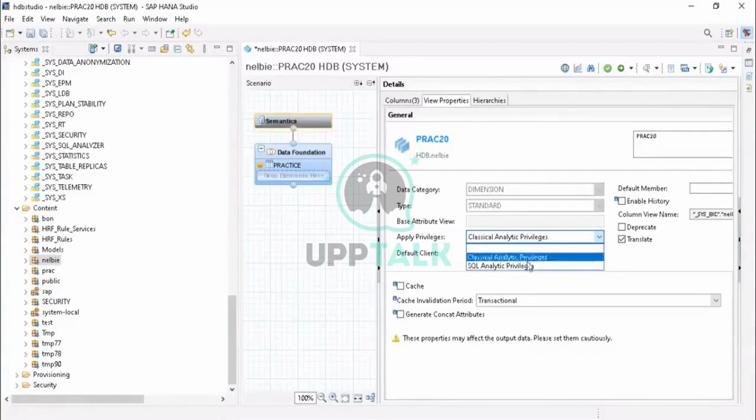In real time, both are used effectively. But if you want to have some strong restriction, you should always go with SQL analytic privilege, which we are going to discuss. It is going to be a big class. So I selected classical analytic privilege. It will come by default.